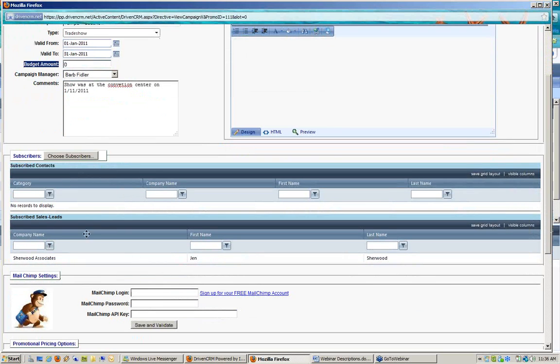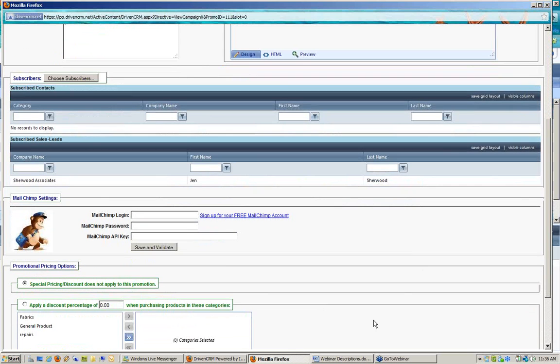Now at the bottom of here, I'm going to be able to see that my only subscriber currently that I have is a sales lead called Jen Sherwood. Okay, so right now, as I see this, the only person that was chosen as the source is Jen Sherwood. So I'm always able to see what individuals are currently linked to this marketing campaign within here.